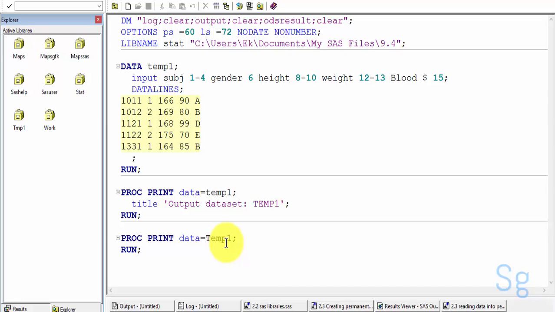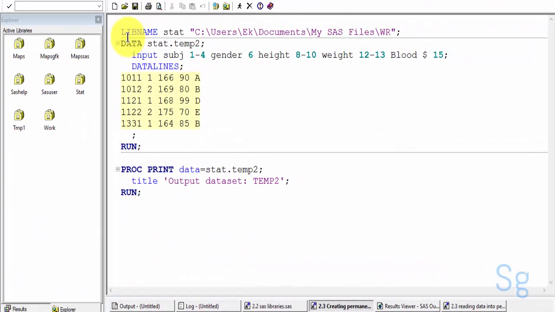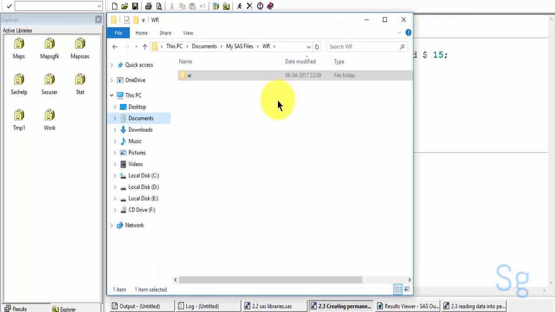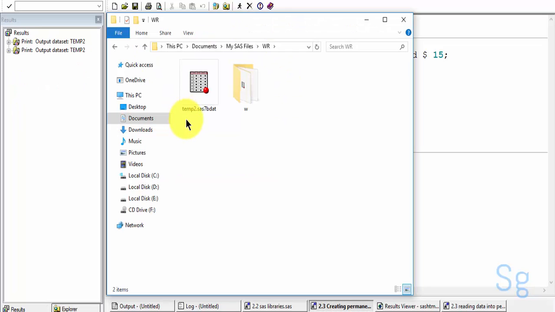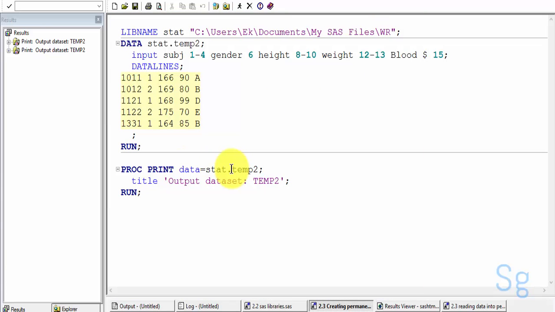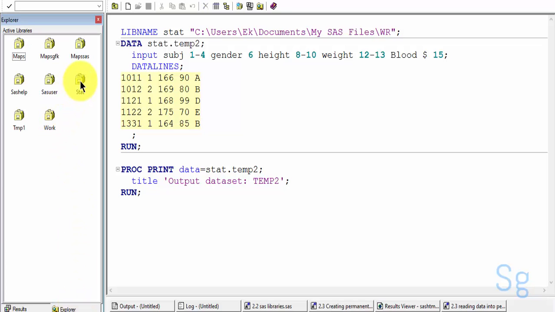Now let me show you one example from the upcoming lecture. Here you can see that I have used the LIBNAME statement with this specific address, and you can see that we have no file at this address. Now let me run this program. After running this program, you can see that we have got this file temp2.sas7bdat, which means it is a dataset that is permanent in nature. Also, let me show you this temp2 dataset in directory stat. For that, we need to go to the Explorer window. Here in the stat folder, you can see that we have this dataset present.